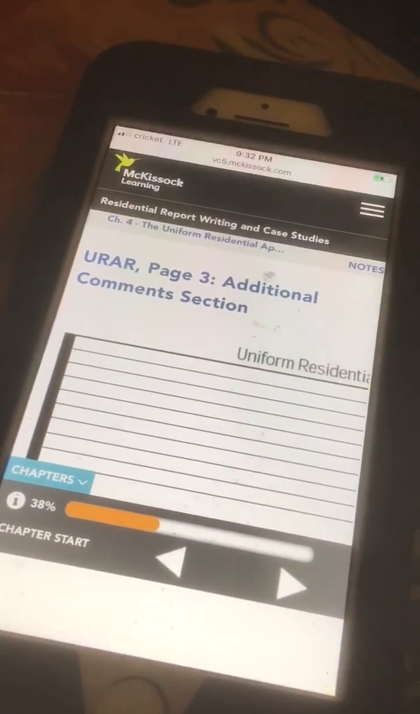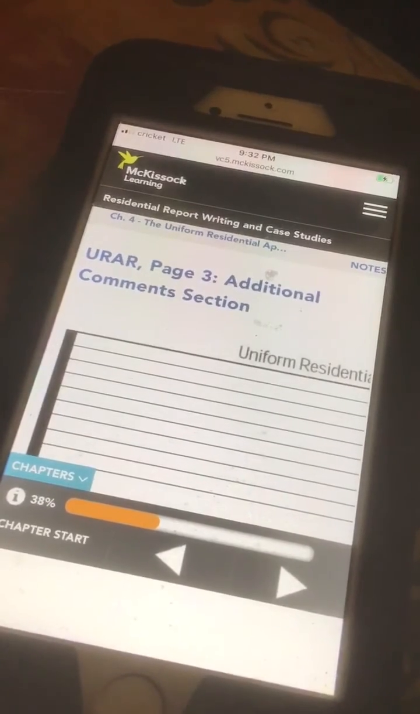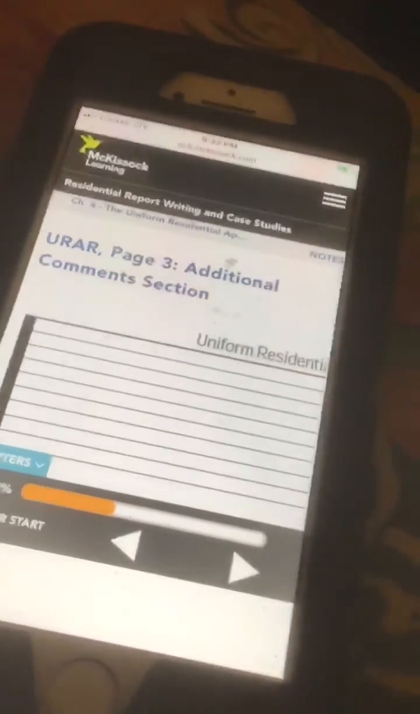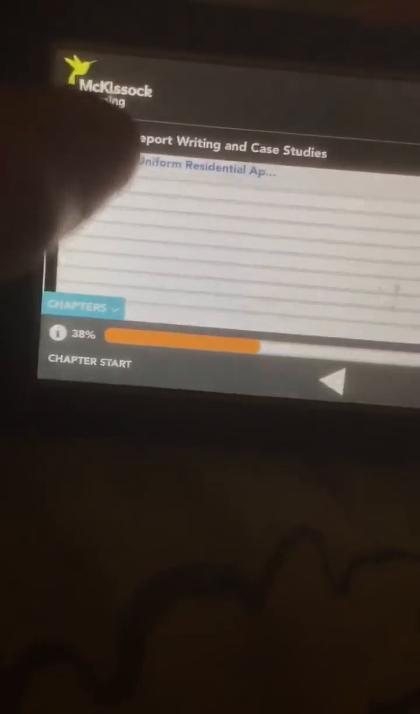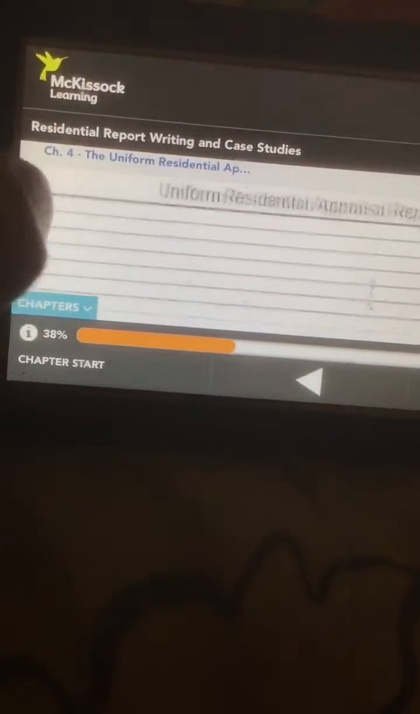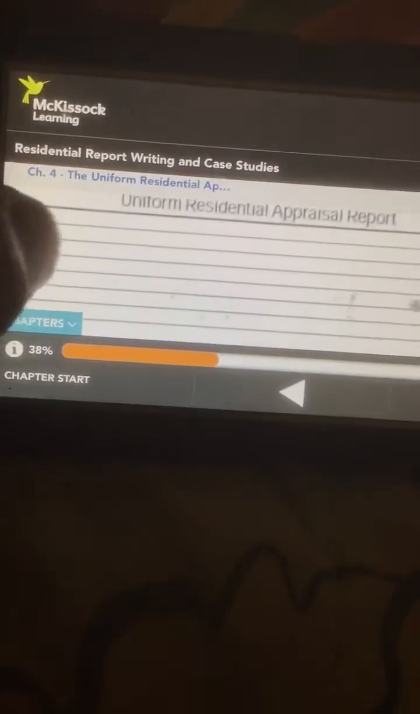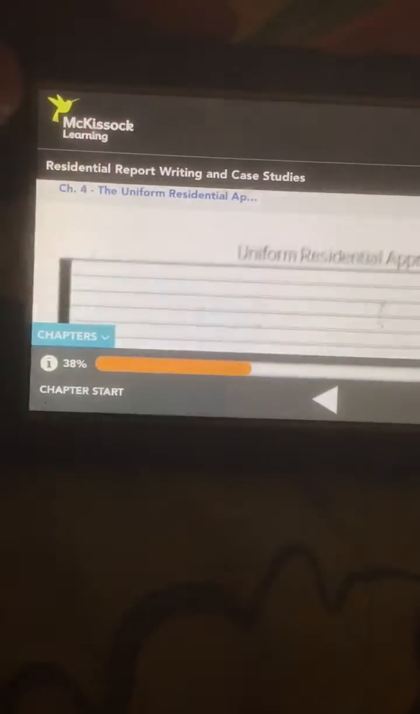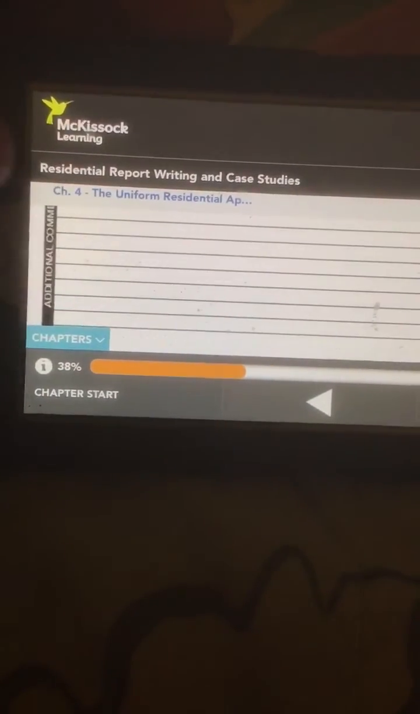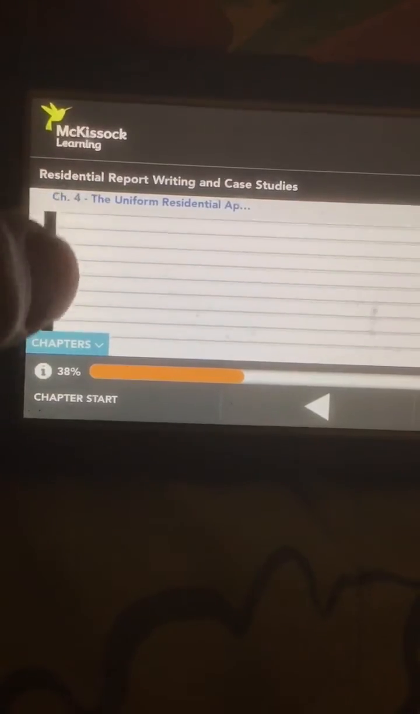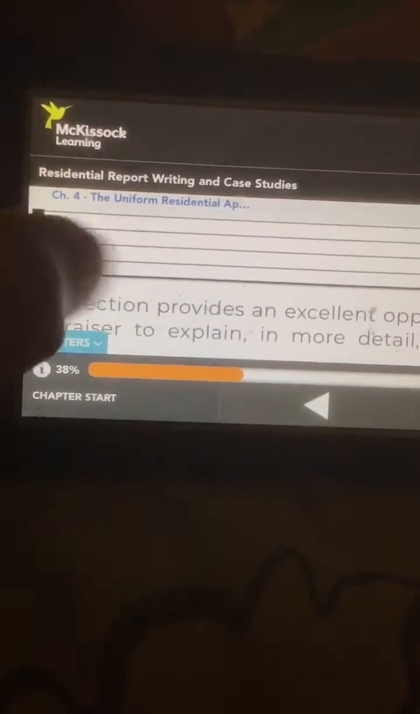Residential report writing and case studies, chapter 4, URAR, page 3, additional comments section. Uniform residential appraisal report. Additional comments is like just a whole page of just lines.